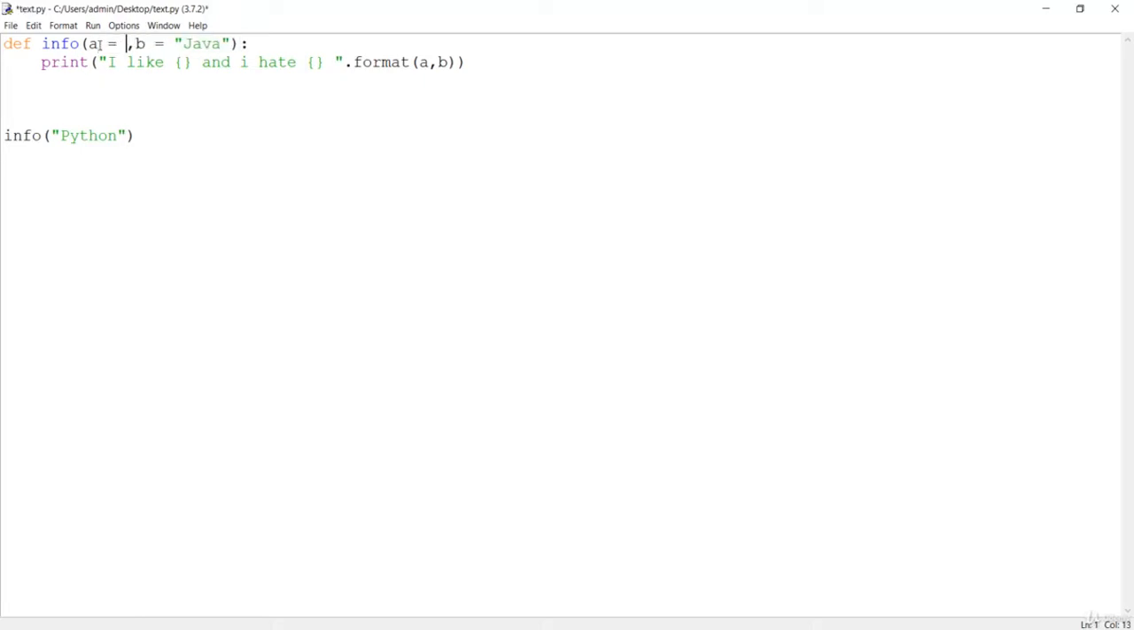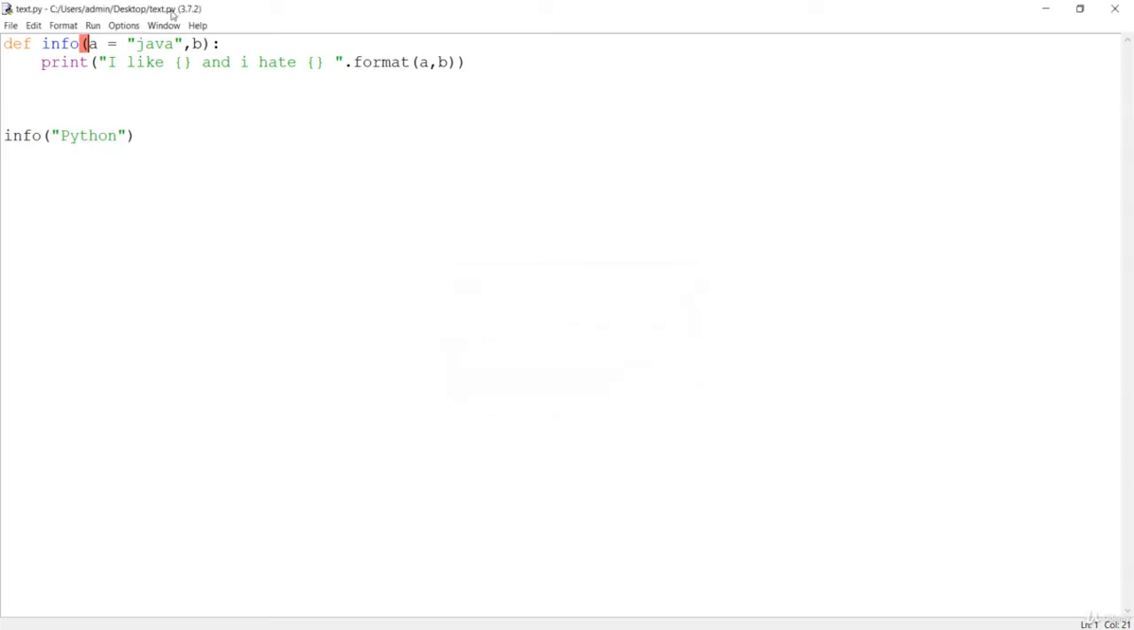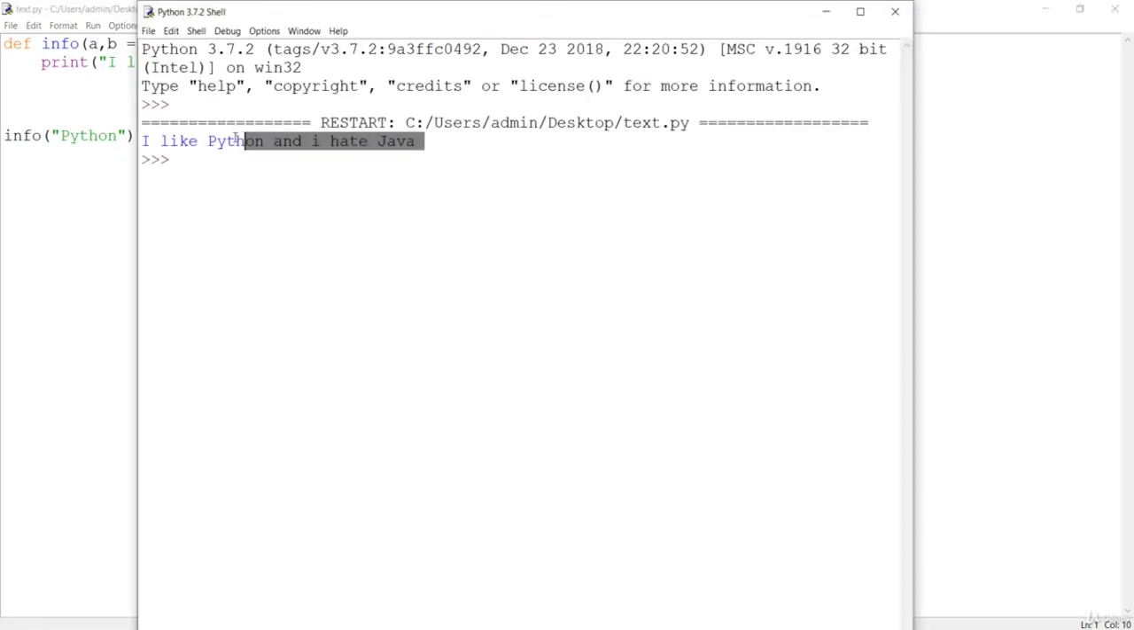But if you pass Java over here, and if you just leave this b, it is not going to work. So just remember that the default argument should always be at the last. It has given us an error showing non-default argument follows default argument. That means non-default arguments should be at first, and that should be followed by the default argument. So default arguments should always be at the last, and non-default arguments should be at the beginning. So this is the way to execute our method.